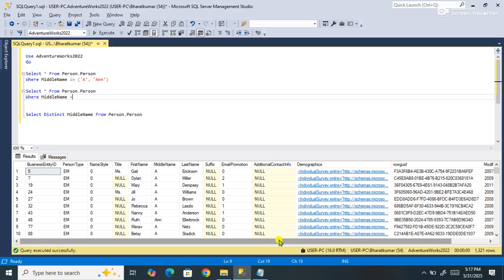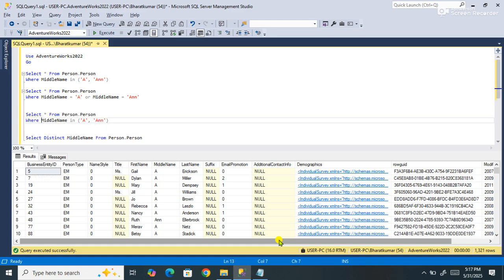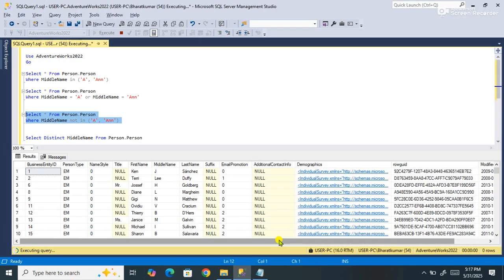Middle name is A or the other value, or we can use IN. Both give the same result. We also have the NOT IN operator, so if you want records apart from A and the other value, we can use the NOT IN operator.